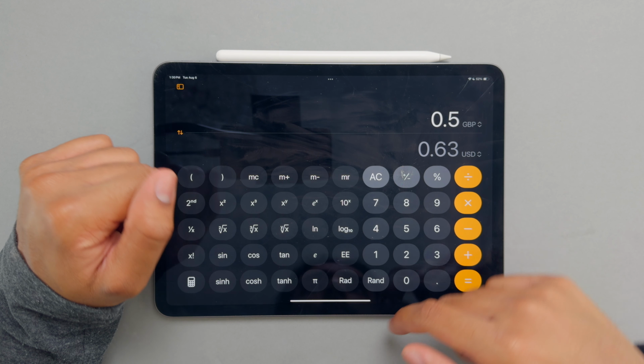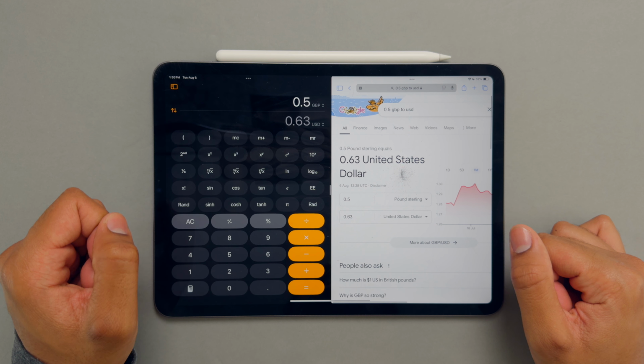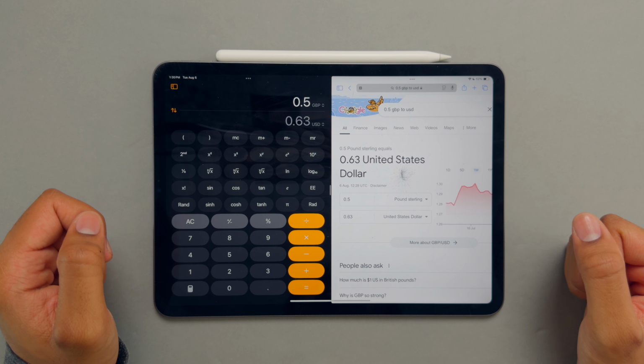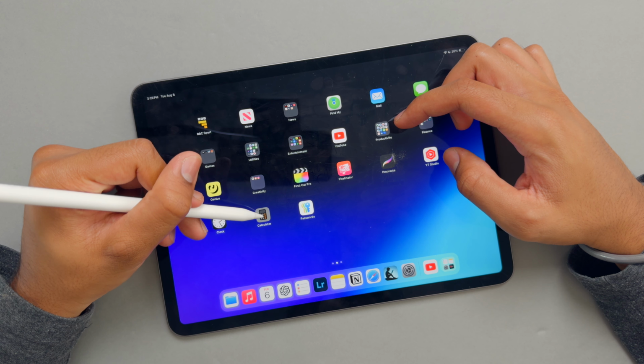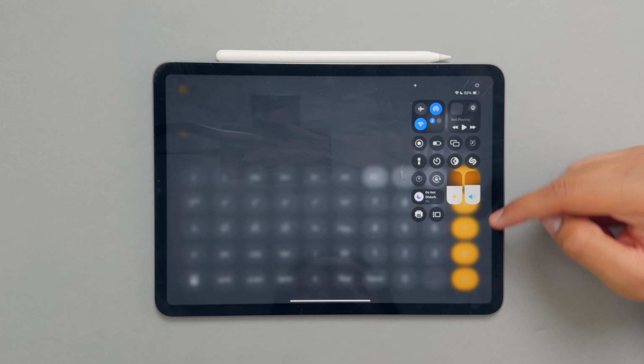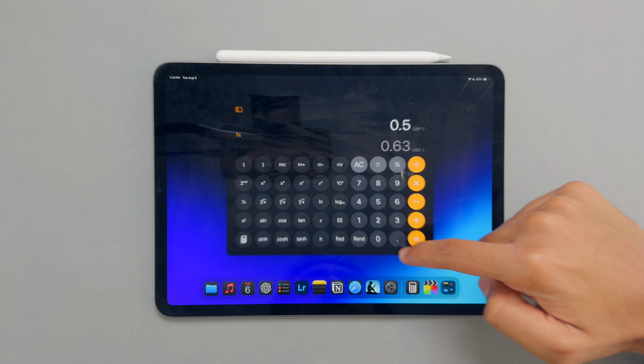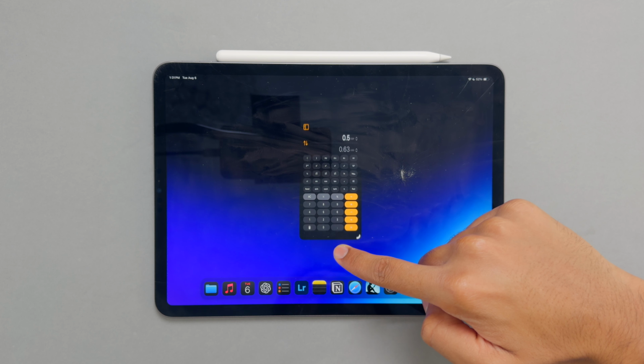So for example, you can now run currency conversions powered by Yahoo Finance, which I find are usually around 99% accurate. Now, I was also hoping that we would get some kind of interactive widget that we could place on the home screen for the calculator, but it looks like we haven't got that just yet. But thankfully, if you activate Stage Manager, the calculator will readjust in size, so you can now get the iPhone version of the app on your iPad.